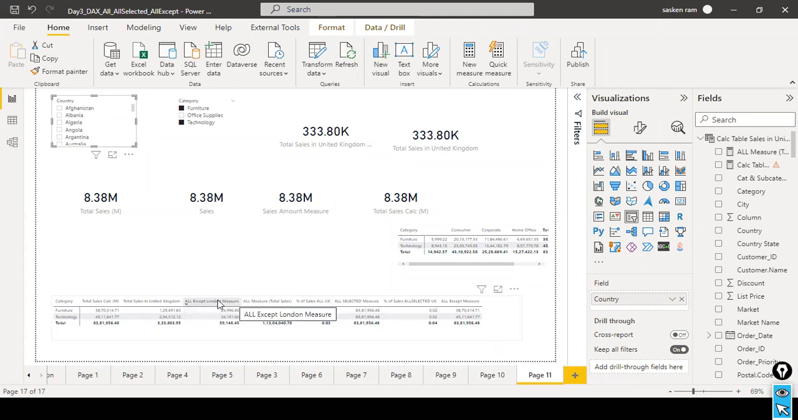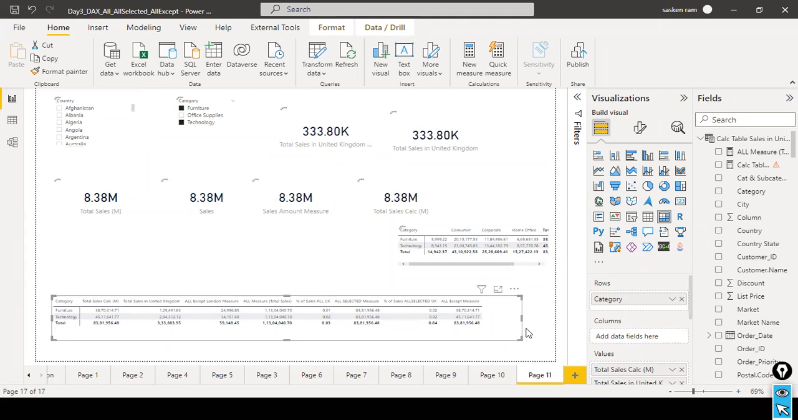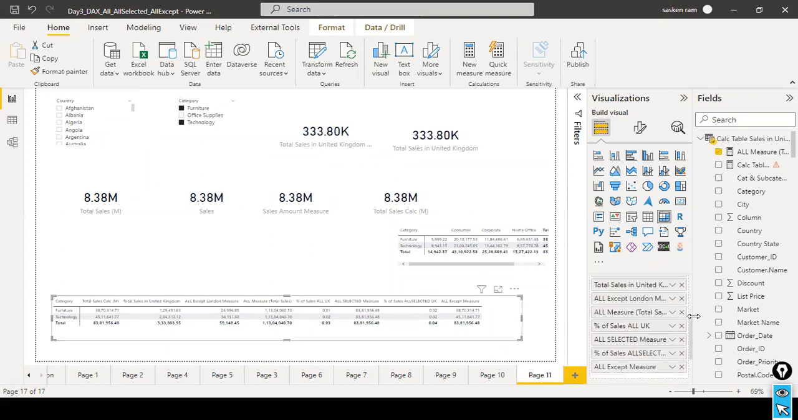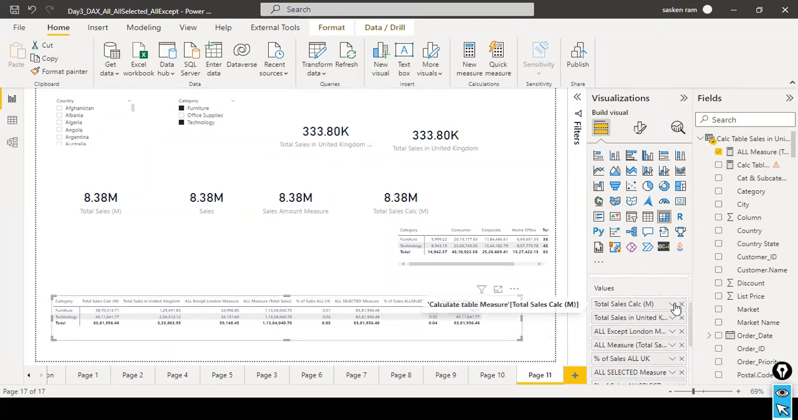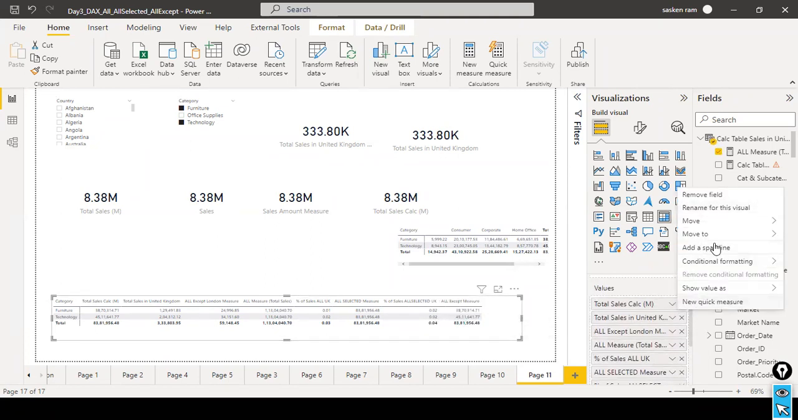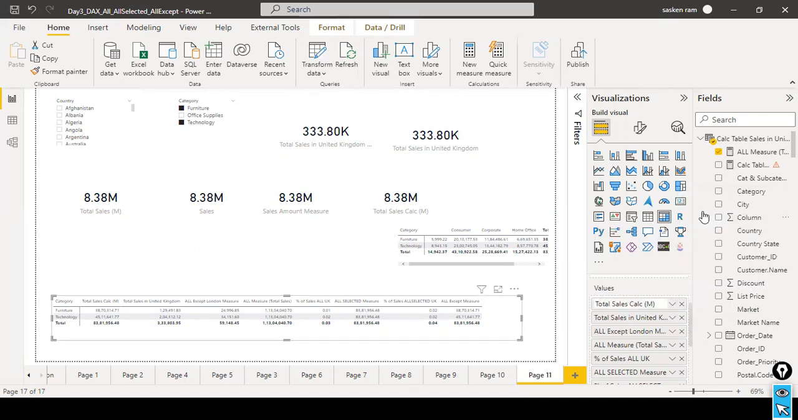And now the question is, these column names are not very helpful, right? So what you can do is rename it here. You just go here, select this visual, and go here. These are the simple things. Here, instead of giving the total sales calc and all, you just select this one and then rename for this visual. Okay, here what we do is total sales.